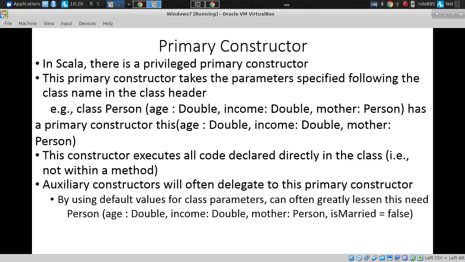So here's an example, and we could say that the primary constructor is written like this: age, income, and person. The constructor, moreover, executes all code that's declared directly in the class. So if you have code inside the class, inside the curly brackets, that is not within a method, that code will be executed when the constructor runs. And then there may be auxiliary constructors that take a subset of arguments, for example, and fill in default values for the others that can be delegated.